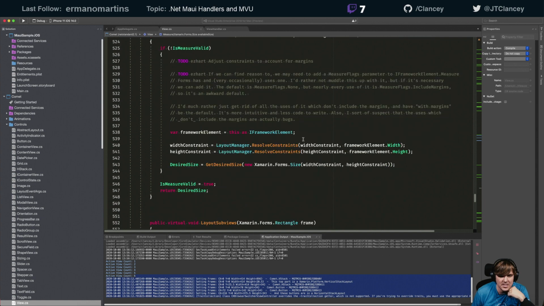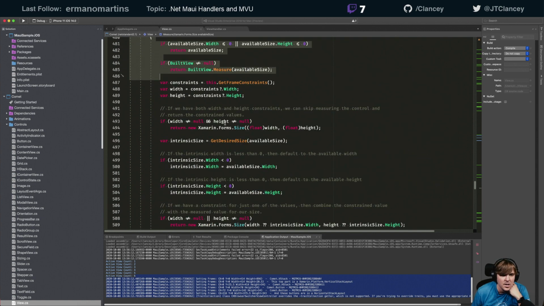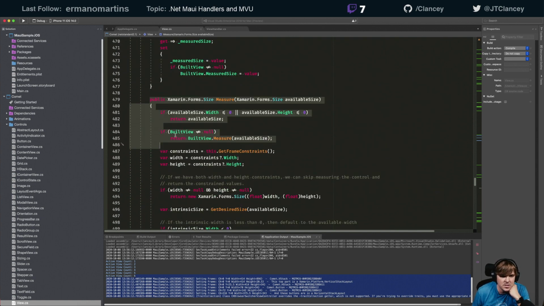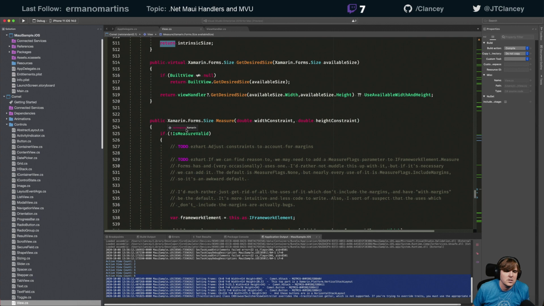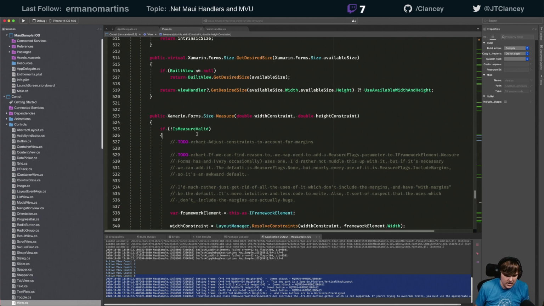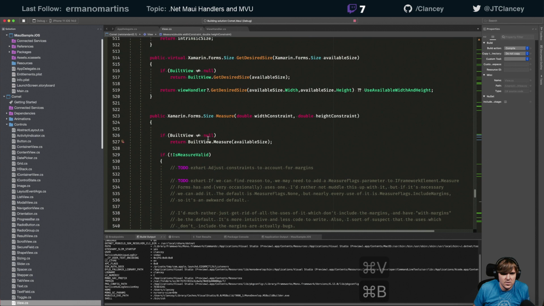So this still might not even necessarily be right once we get going. Because what we would always do first is check if there's a built view, because Comment has this whole replaceable view. So yeah, it would do that. So if measure is invalid, then we can also just do, hey, if built view is, oops.